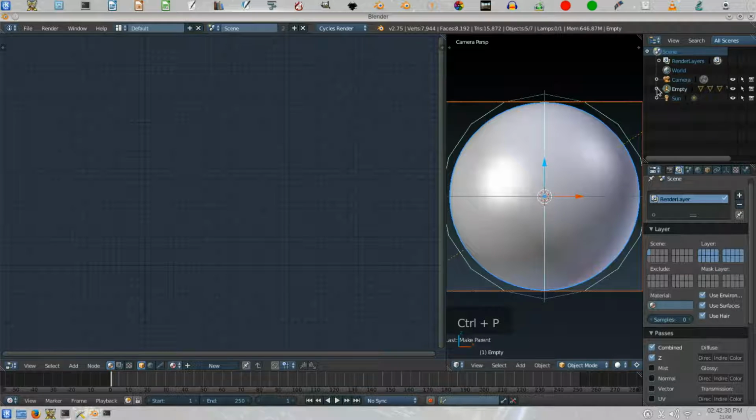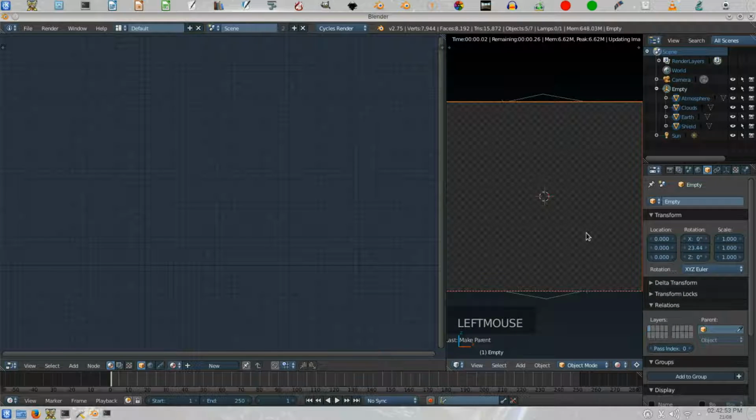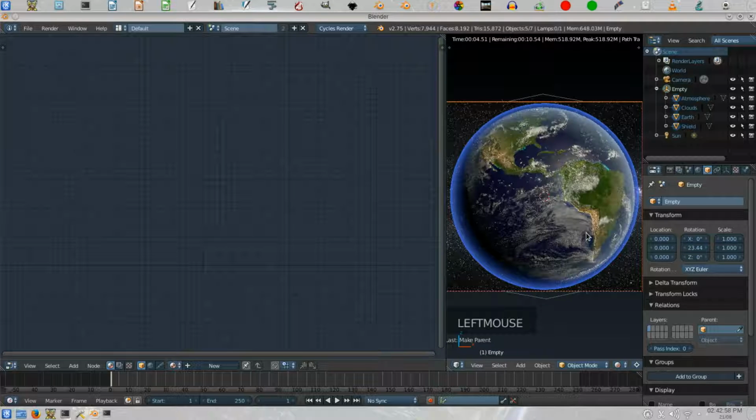So now whatever we do to that empty will be done to those 4 spheres all at once, to the same amount. So now go to the active data for the empty, and on the y-axis put minus 23.44, which is the actual axial tilt of the Earth. And now go back to rendered view. There we have the actual proper axial tilt for the Earth, so the seasons will not be disrupted. Don't you feel better now?